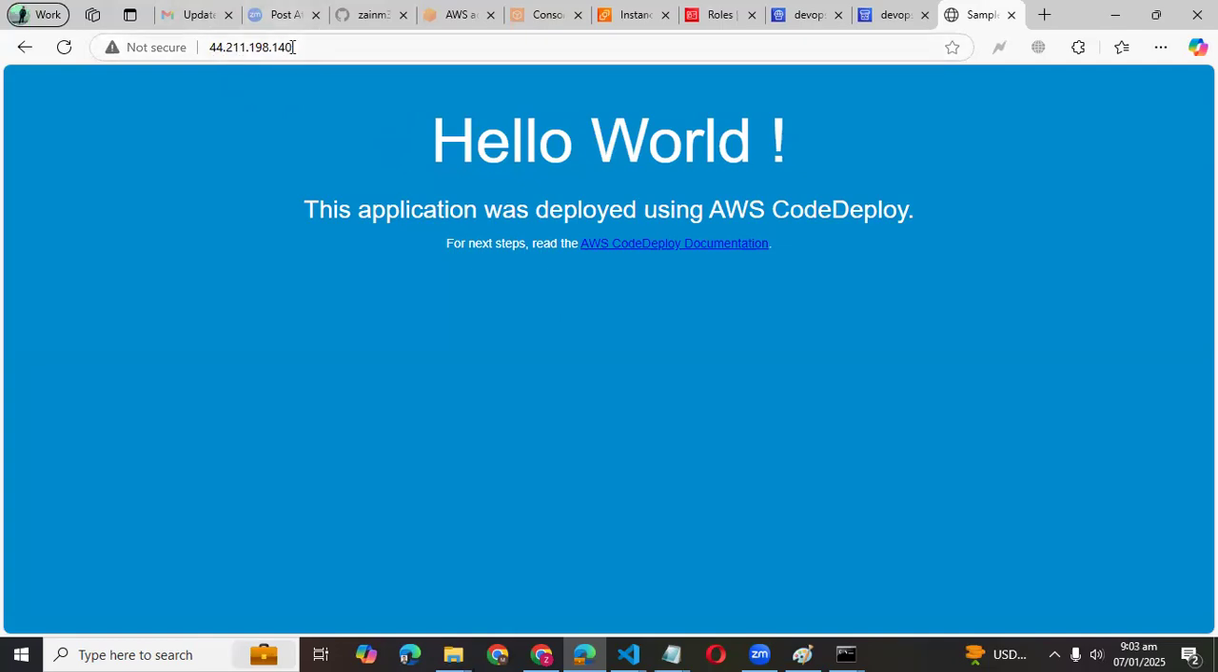You can also access this website by using this IP. If you write 44.211 in your web browser, you can also access it. Could you please write this IP in your web browser and press enter? 44.211.198.140. Hold on one second.